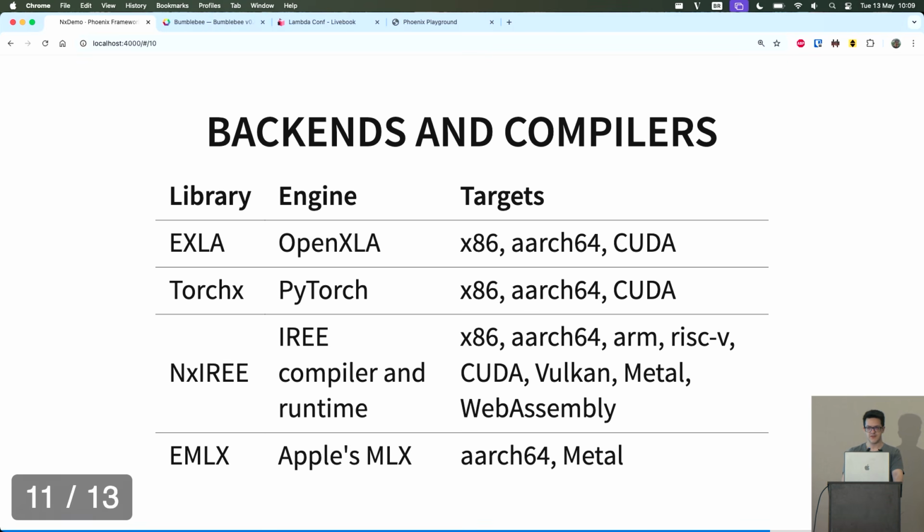TorchX has basically the same level of support for all of these architectures. There is some support for Metal as well, although it's not as tested in NX. And it's built on top of PyTorch. And currently, we mostly maintain it because that's a backend that we can get to run on Windows. So if you're using Elixir directly in Windows without WSL or anything like that, you can use PyTorch directly there.